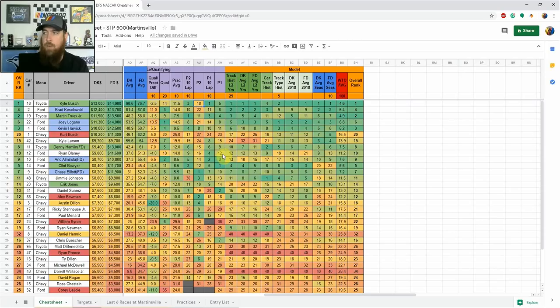And he's finished seventh or better here at Martinsville in six of his last seven trips. So definitely looking at Martin Truex Jr. as a core driver at that price range there. So that's going to leave Brad Keselowski and Joey Logano.